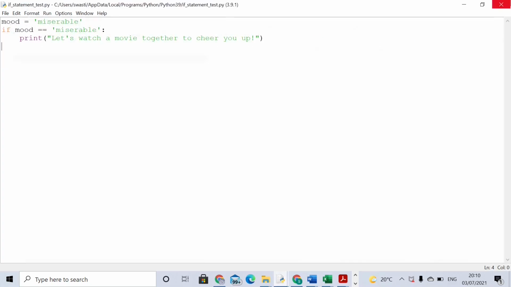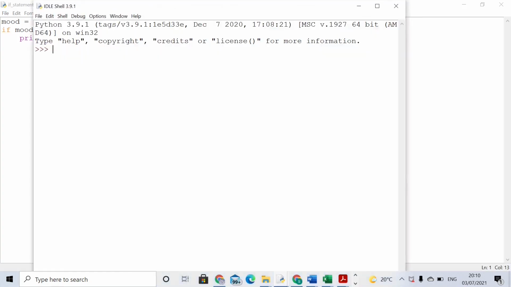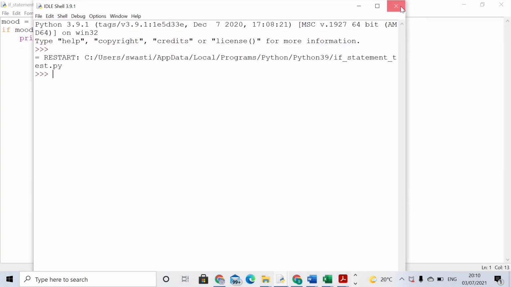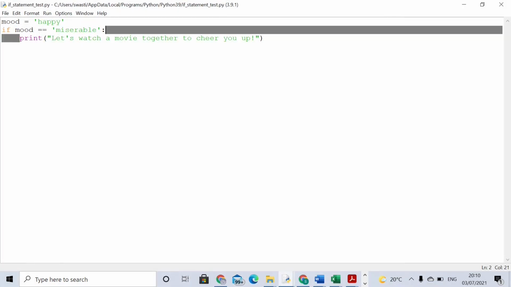But what we can do is change it. Maybe we could put happy, and then if we run that, you see that it's going to print nothing because we assigned the mood to happy. Only if the mood is miserable will it run what's inside of it.